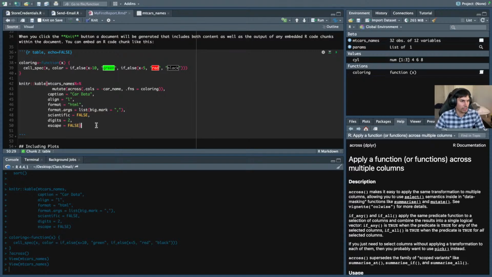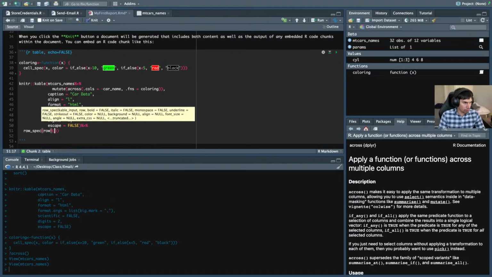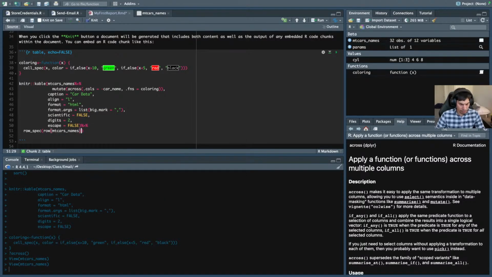Now we're still not done with our table, right? Before I execute the code, we need to apply a row specification, row empty cars names, and we want that row specification to be bold equal true. Actually it's not row spec here, it's end row, sorry, end row bold equal true.